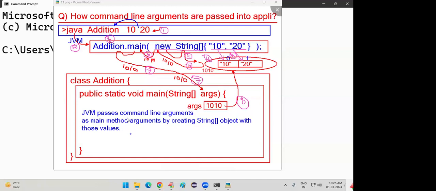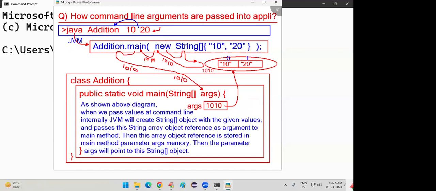Listen. JVM passes command line arguments as a main method argument by creating a string array object with those values. As shown in the above diagram, when we pass values at the command line, internally the JVM will create a string array object with the given values and passes the string array object reference as an argument to the main method. Then this array object reference is stored in the main method parameter args memory. Then the parameter args will be pointing to this string array object.